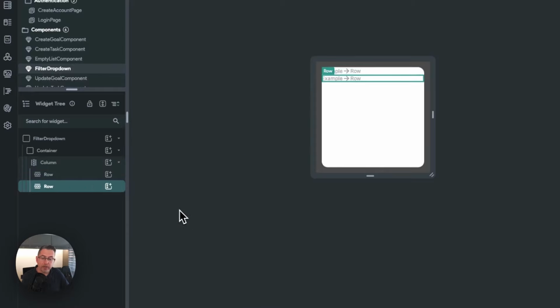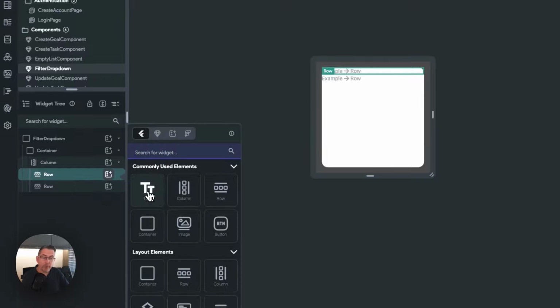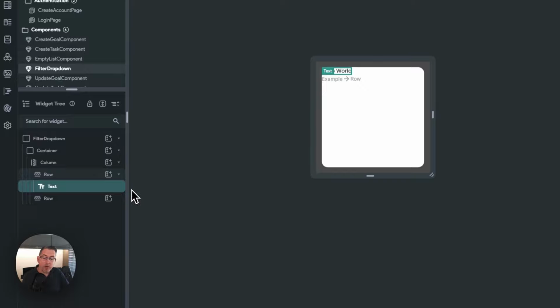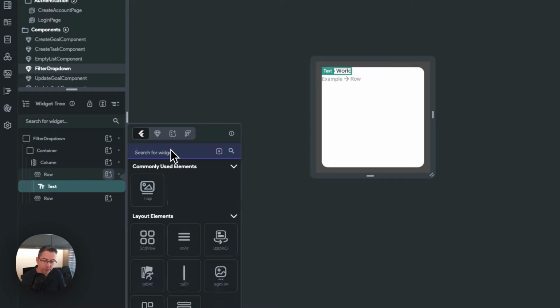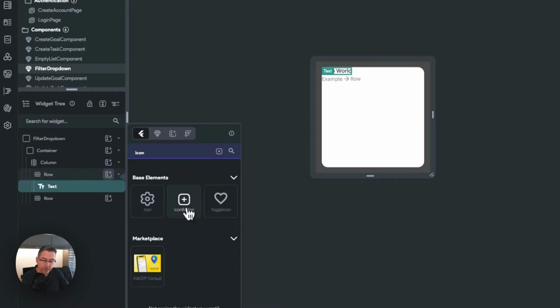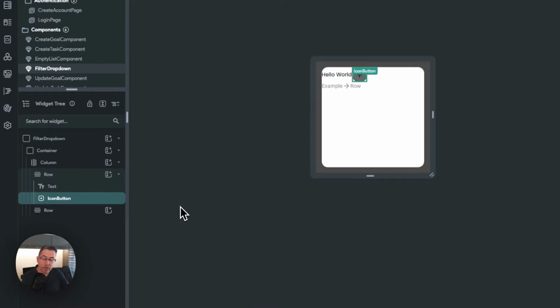So we've got the two rows in here, and then inside that first row, we're just going to put a text widget in there first. So just put text in there, and then on the right hand side there's also going to be an icon button which is going to allow us to close down this particular drop down list. So let's choose the little plus here. Let's go in here and do a search for icon button. That's good, and that'll position it here.